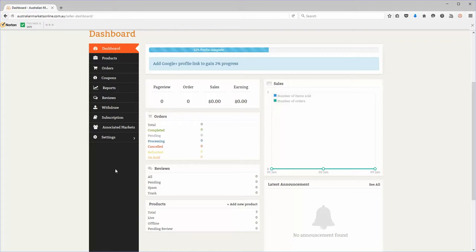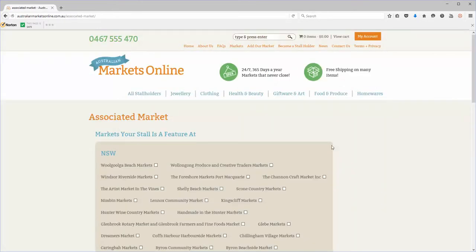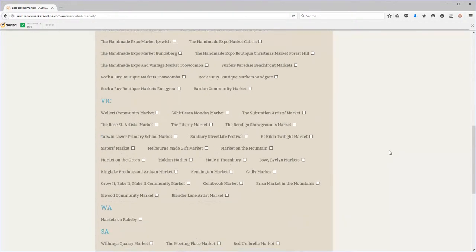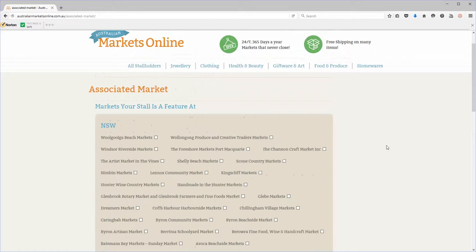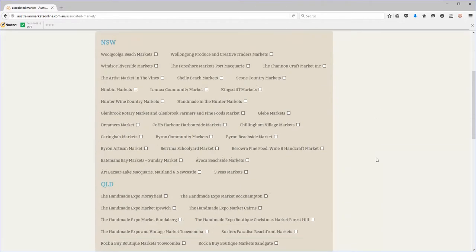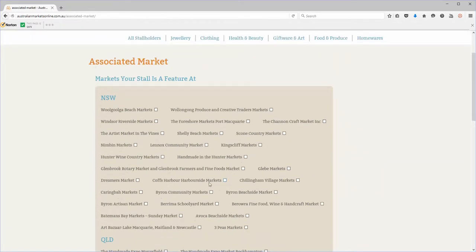So that's here under Associated Markets, just here. In this section here, you click on that, Associated Markets, and all of the markets that we currently have appear here. And as we get more markets on, they'll show up on this page. So for example, I might say that I'm linked to the Coffs Harbour, Harbourside markets here. So I'll link to that because I turn up at that market and sell my products.